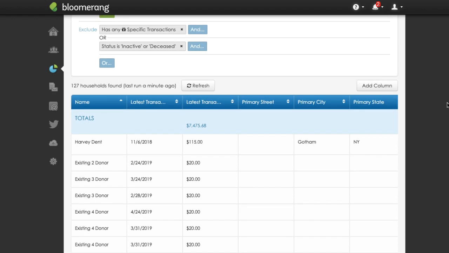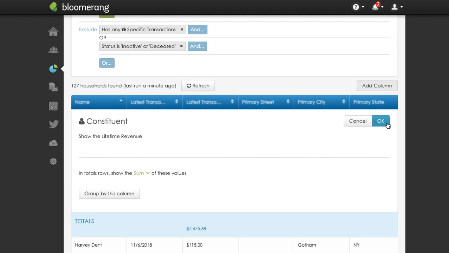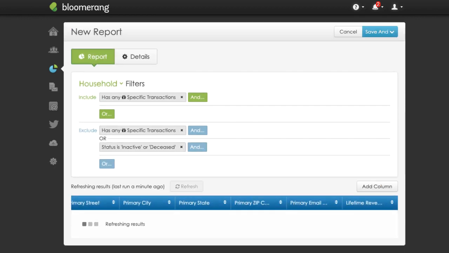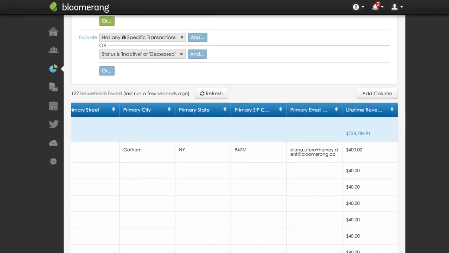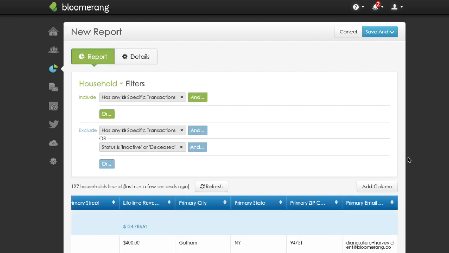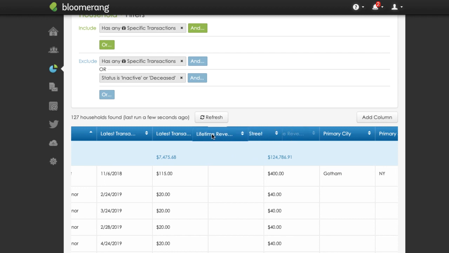I'm going to add a column for lifetime revenue, which will give me a total of how many actual dollars that household has given throughout their giving history with my organization. Let's move that over so we can see it side by side with the latest transaction amount.